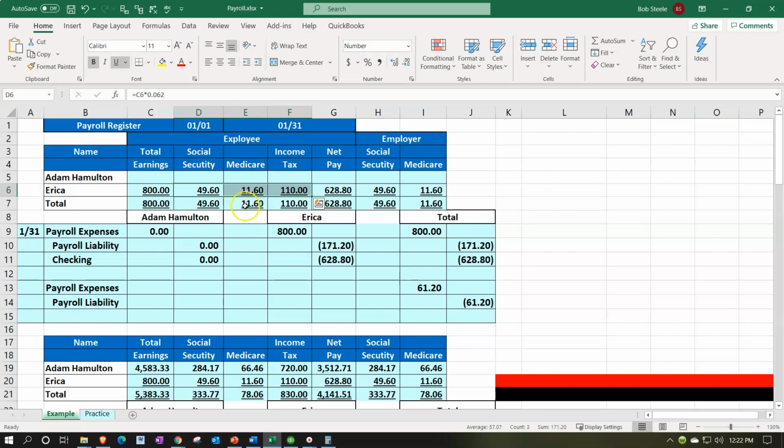If we were to record this, then we could just basically write a check. The check would decrease the checking account by the net check, which in this case is $628.80. Then the payroll expense would go on the books for the gross pay, the $800, how much was actually earned. The difference would be the liabilities, which includes the Social Security, Medicare, and income tax.